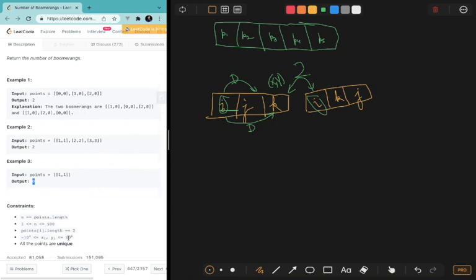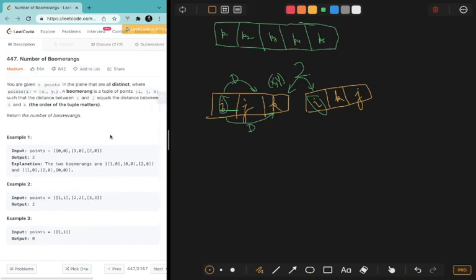Okay, so let's see the constraints. The constraint given is that the value of n can go up to 500, and the point length is 2, with x and y ranging from minus 10 to the power 4 to plus 10 to the power 4. Okay, let us move on to the solution.